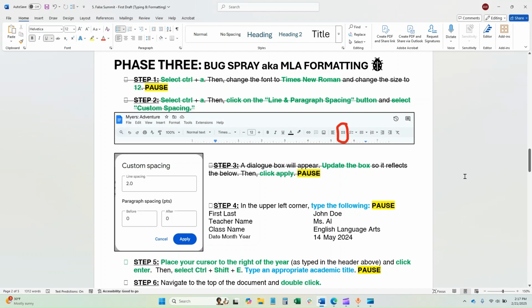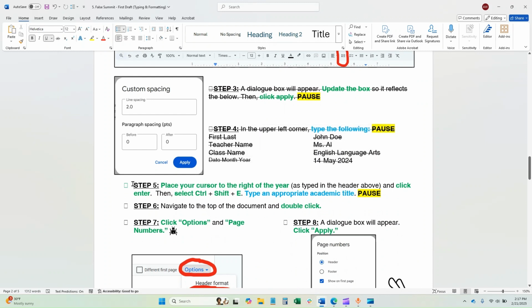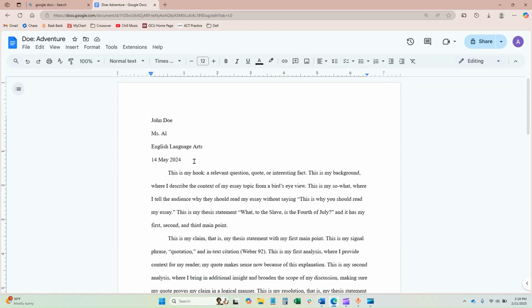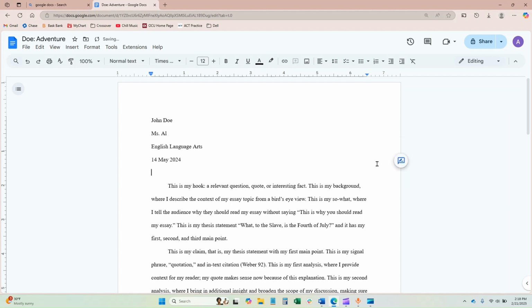So go ahead and pause this video, complete step 4, and cross it off once you have completed it. We're going to go ahead and start step 5. You can place your cursor to the right of the year as typed in the heading, and then click enter. And then select Control-Shift-E to type an appropriate academic title. So here, notice my cursor is to the right of my year. I'm going to click enter. I'm going to click Control-Shift-E.